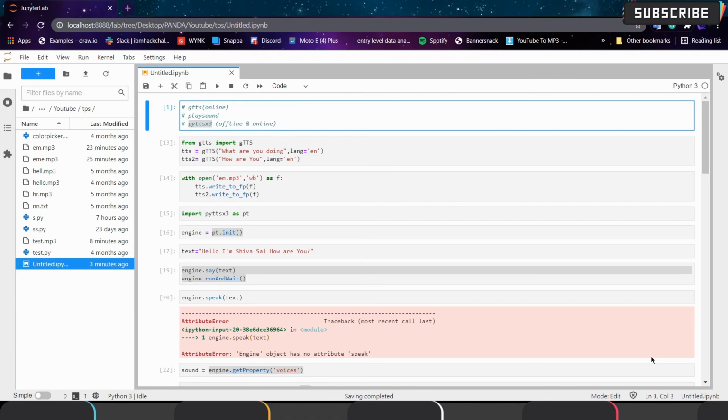And the thing that I forgot to say is that you can also use GTTS in the CLI. In the documentation you can find this. I will try to share that documentation in the description.